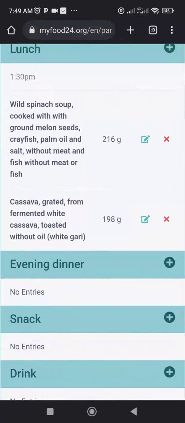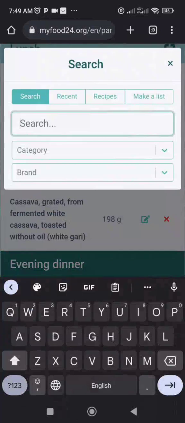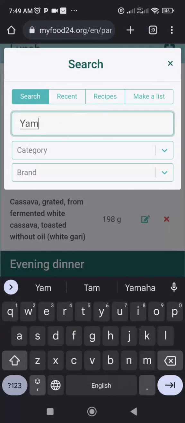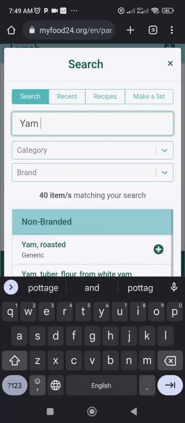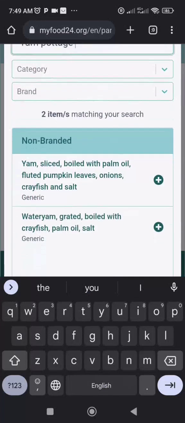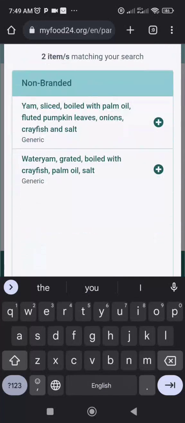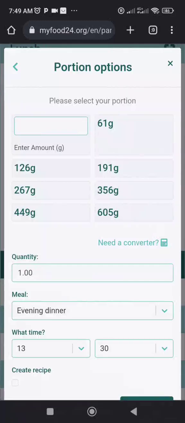If you had any other thing, you can add it. Otherwise, let's get to dinner. So for dinner, I had yam. I had yam pottage, water yam pottage. Let's see if I find it. Yeah, I had a cocoa. So I had this. So I'll choose that.